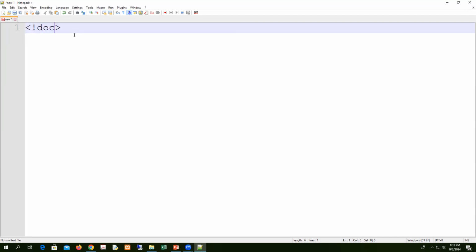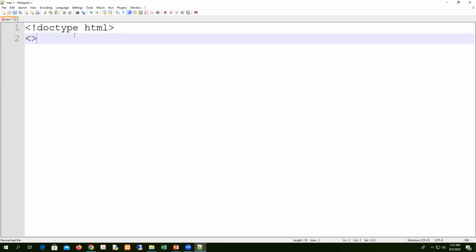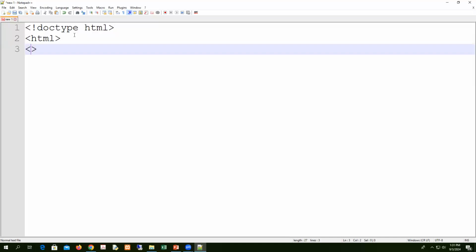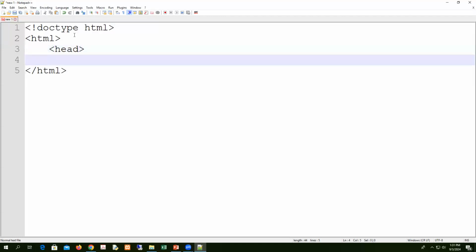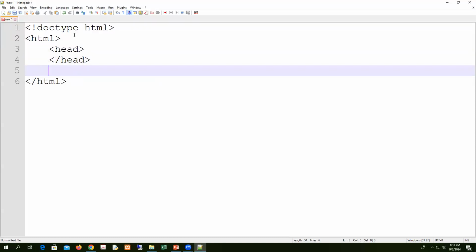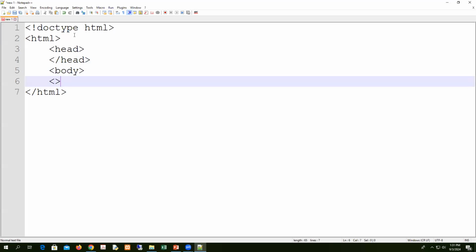I'll define the document type, say HTML. Then here I start the web page, so this is the root element, and here I close the HTML tag. As I said earlier, there are two sections. I open the header section and I close the header section. At the same time, I include the body section like this. So this is the structure of the web page.